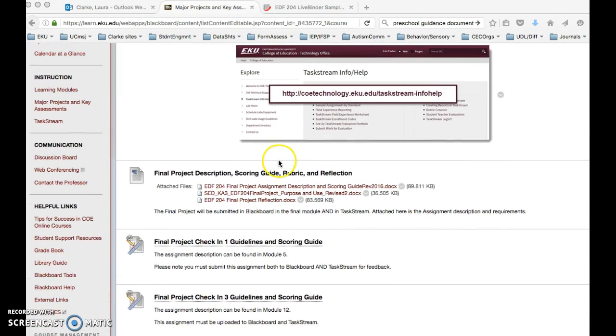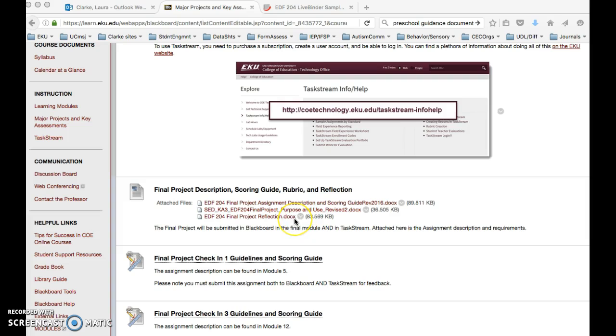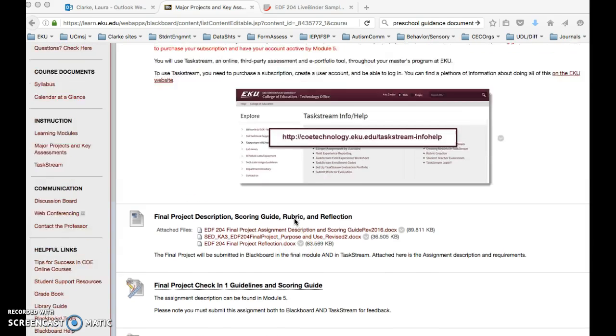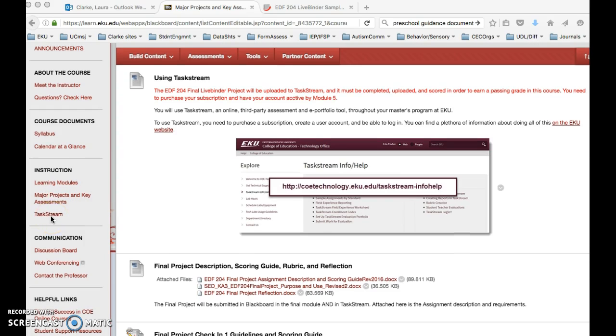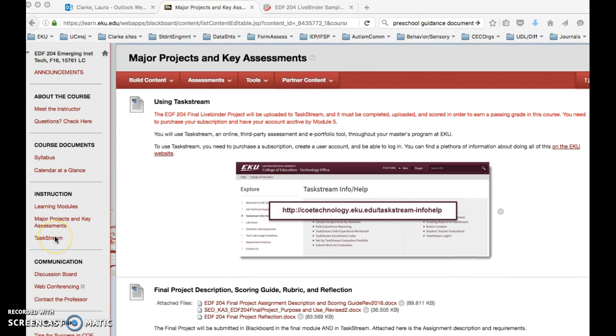You can find the assignment description as well as the reflection that you'll be completing at the end in the major projects and key assessments link. And you can actually access TaskStream directly through Blackboard. So your assignment will be submitted in two places, Blackboard and in TaskStream, and you'll receive feedback in both places.